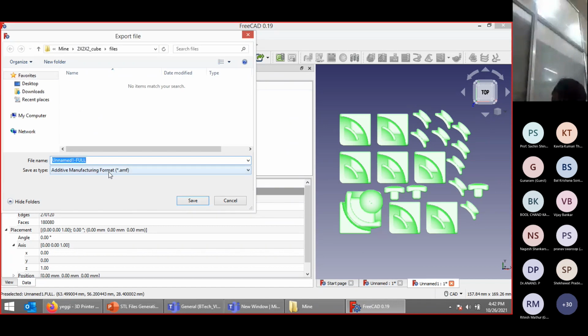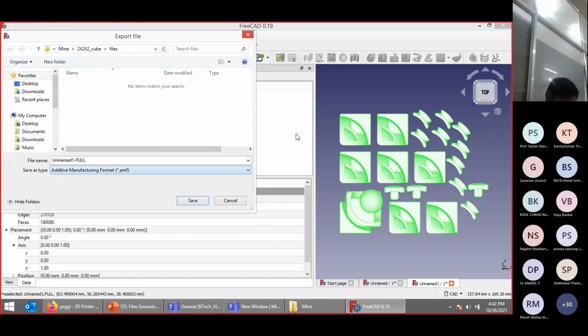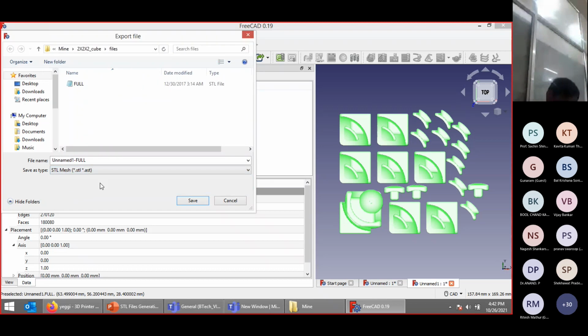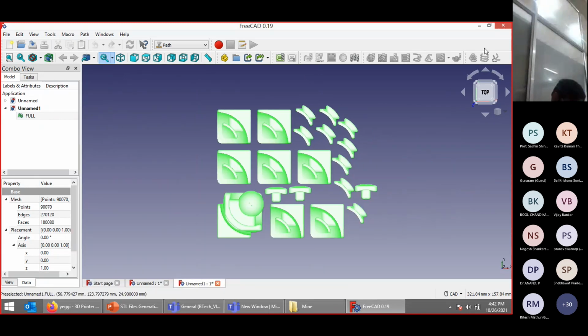You can export it as STL files. Here you can also make an AMF file whenever you want. So if you want, you can generate an AMF file, or if you want, you can go with an STL file also. So I have generated the STL file here. So you can easily read that STL file in any text editor.